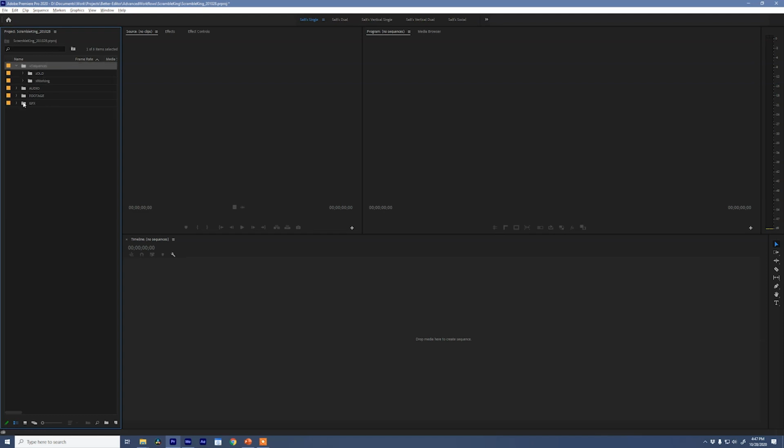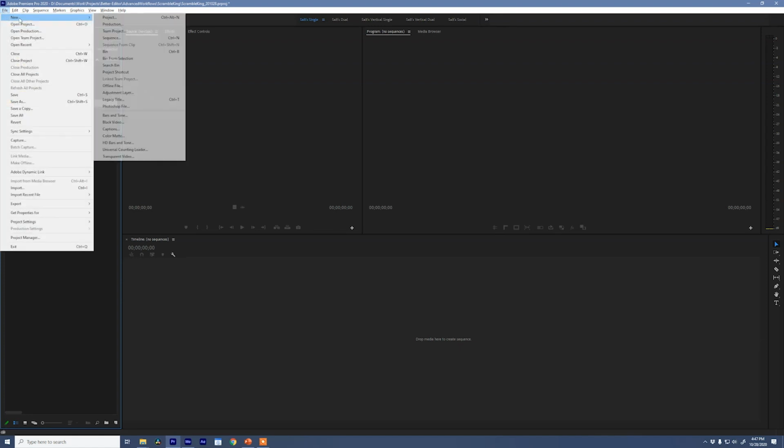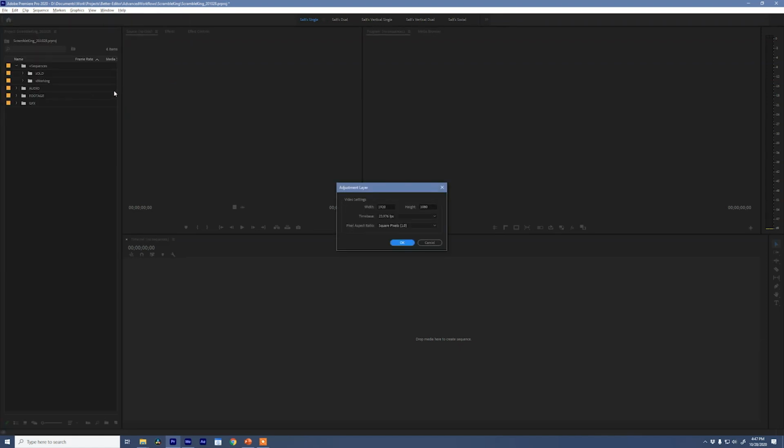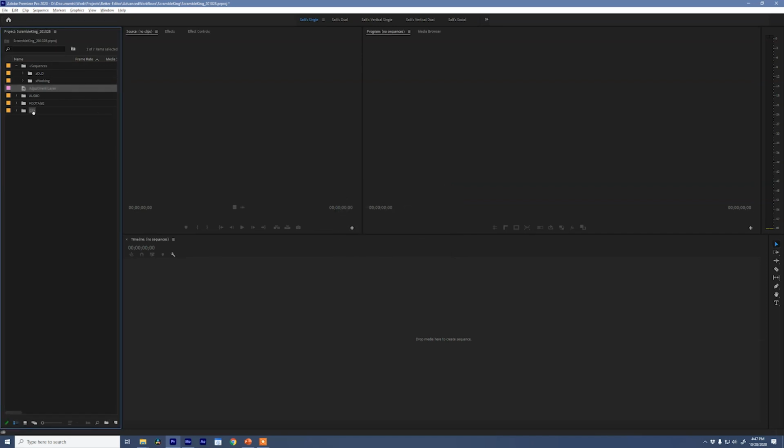Now, something I like to do is I also like to go into my project and create an adjustment layer that I could possibly use when I need to. So all right, it'll pop up with 1920 by 1080. That looks good. I know I'm working in an HD project. We'll say OK. And I'll just drop that into my graphics folder just so I have it because I know I'm probably going to need it.